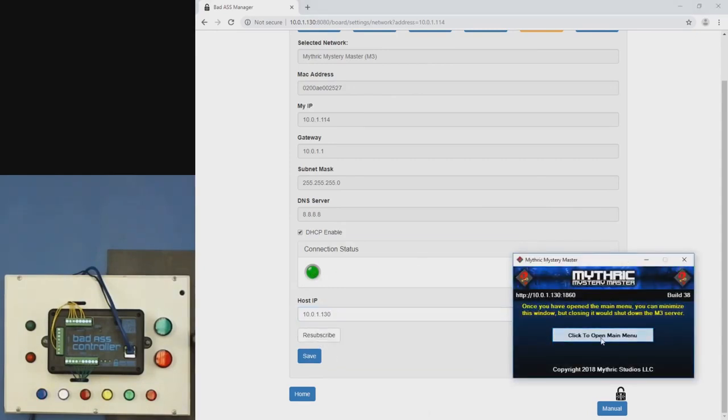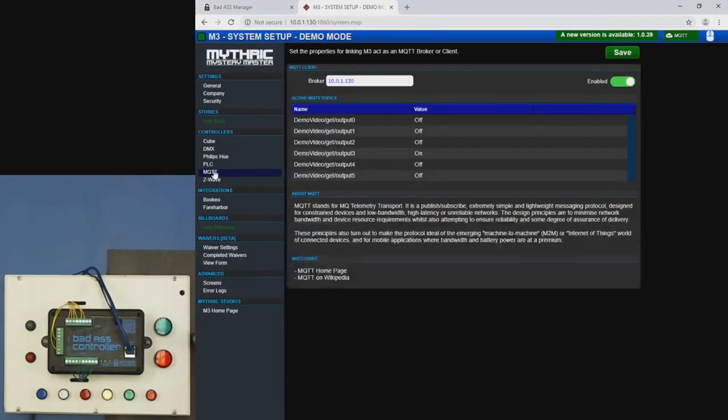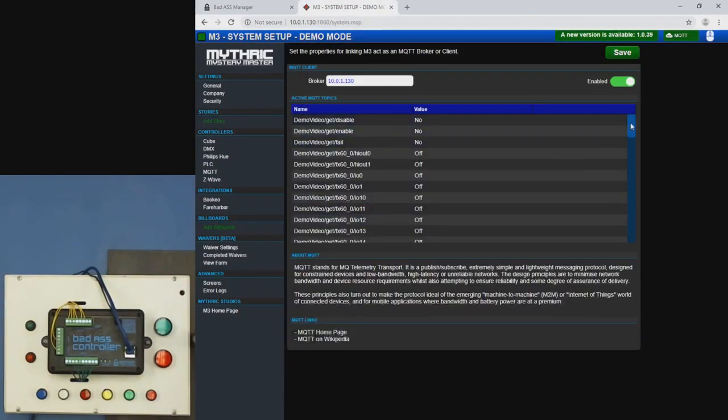And we're going to go to our M3 interface. Go to System Setup, Mqtt. This is where all of our topics are going to show up. So right now, the only ones that are showing are the outputs because that's the state that's changed since M3 has started. So we're going to go back here and click Resubscribe. And we go to M3, we see that all of the topics that are available have been sent, not just the ones that have changed.